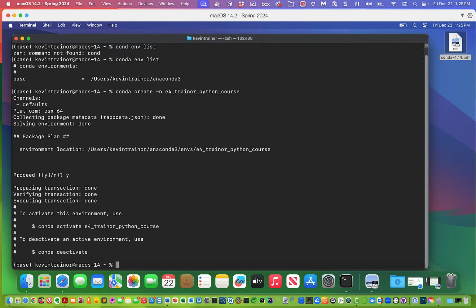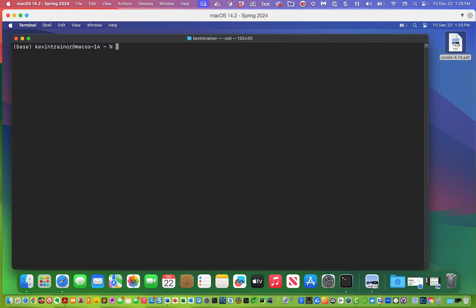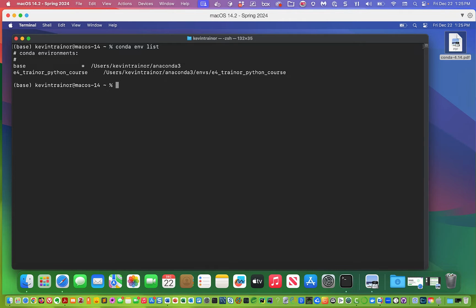So if we want to clear the screen, we can type in clear. That's how you do it on macOS. And let's do a conda env list. Okay, and now we have the base and E for Trainer Python course.